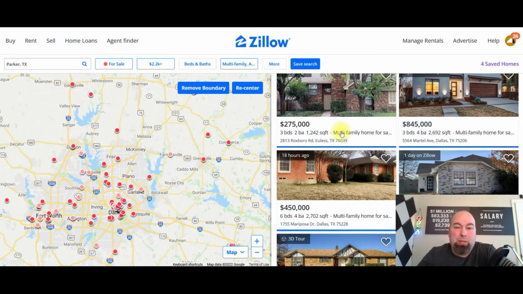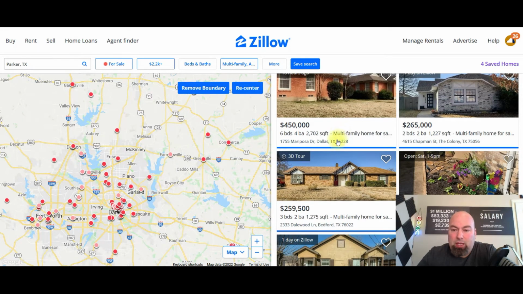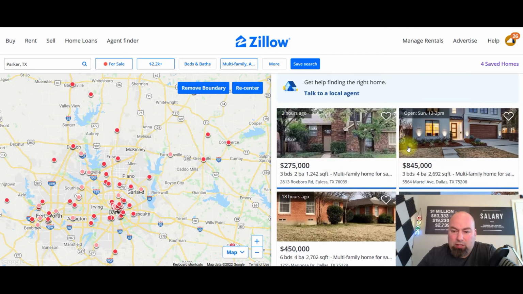So what we're going to do is pick a random duplex here. And we're going to pick something that I can tell, like 845. If you cut that in half, it's a 1% roll on both sides. I know it's probably not renting for $4,000 a side. Matter of fact, that doesn't even look like a duplex.